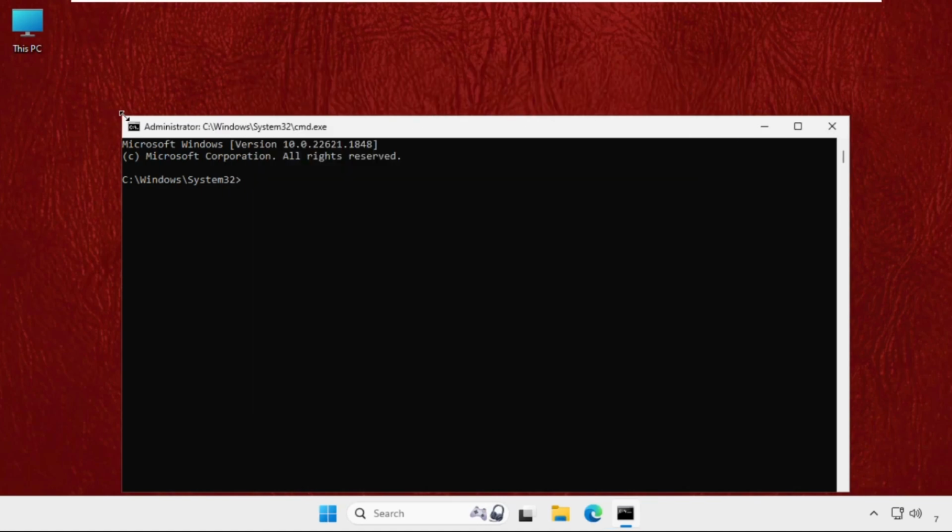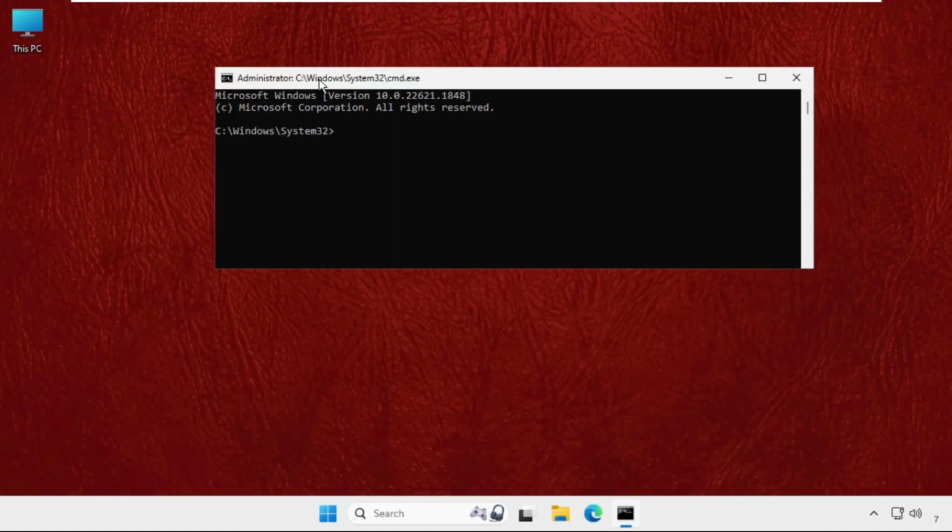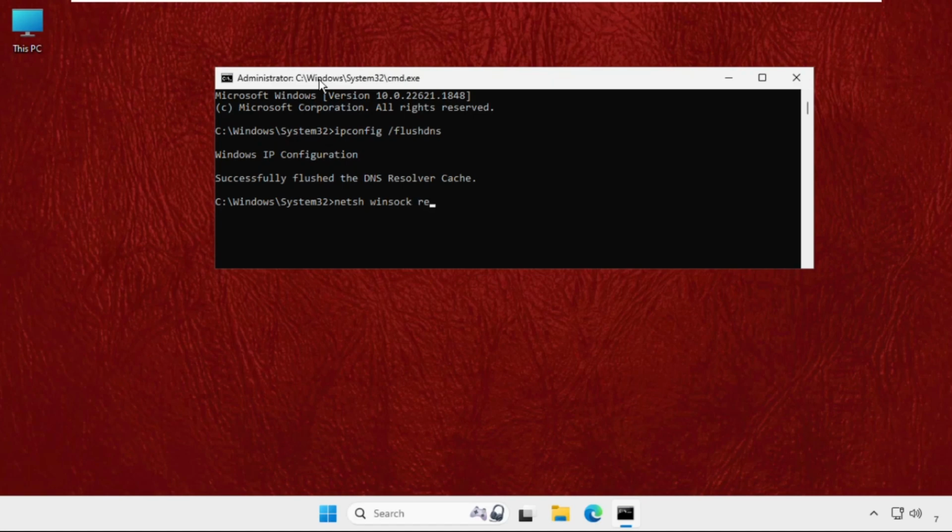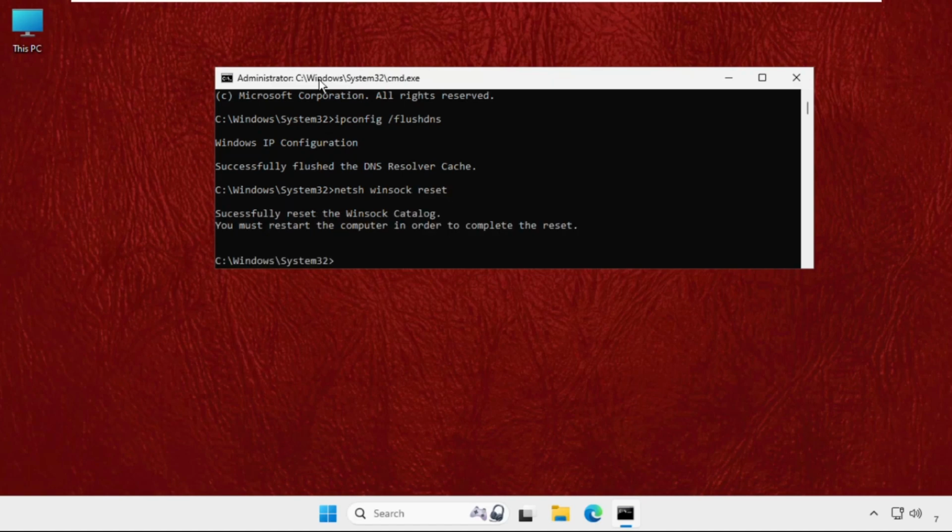Once we are here, we need to execute some commands here. Now type in ipconfig space slash flushdns and hit enter, and then type in netsh winsock reset and hit enter.